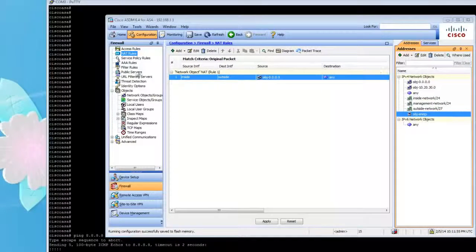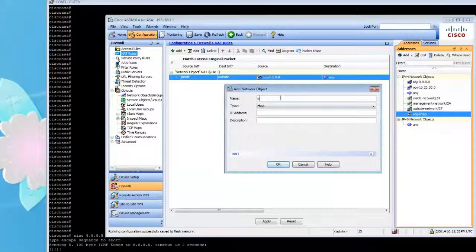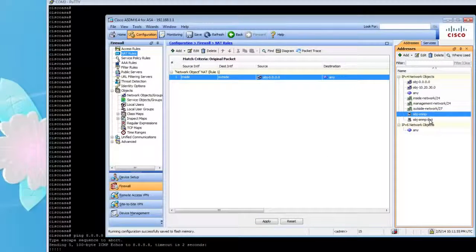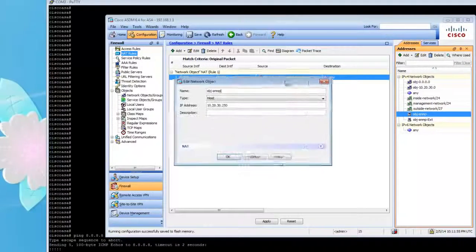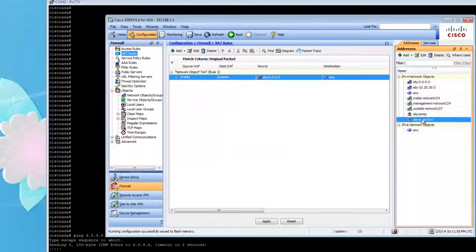I'm going to create another object and call this object SNMP-ext, for external. Let's assume it's an external IP, 12.12.12.18. And I'm going to hit OK. So I've created two objects. One has an internal IP, and the other one has an external IP.